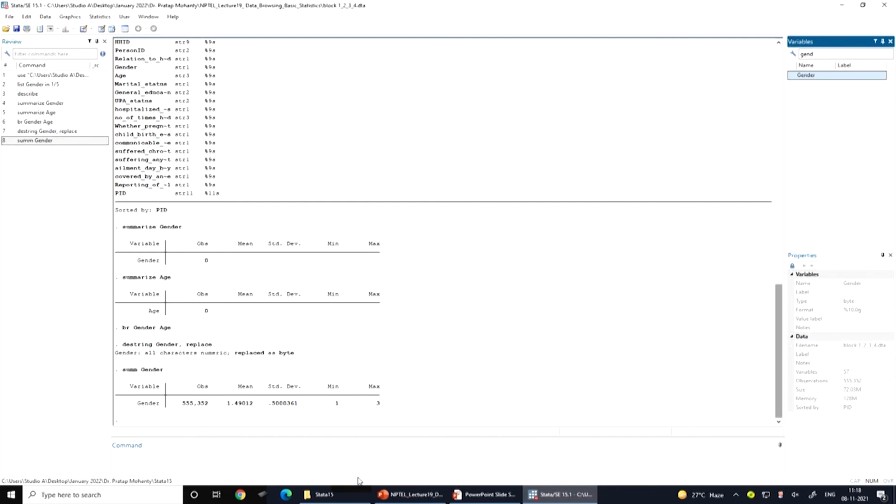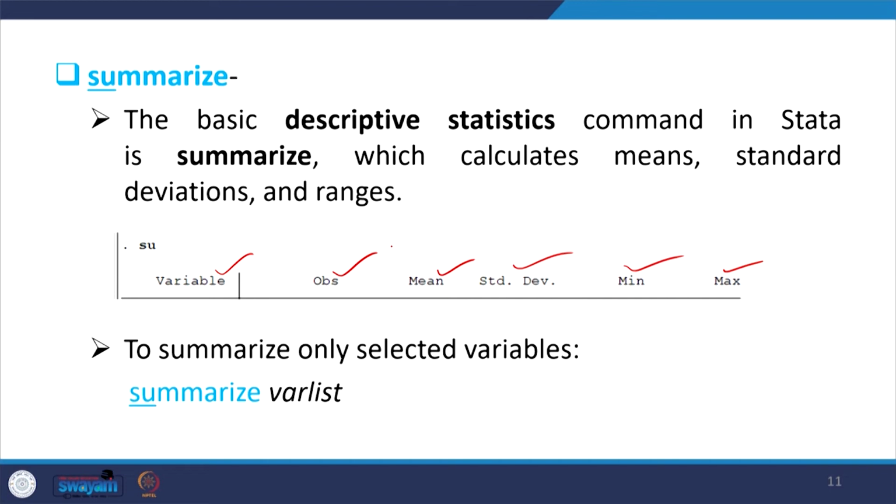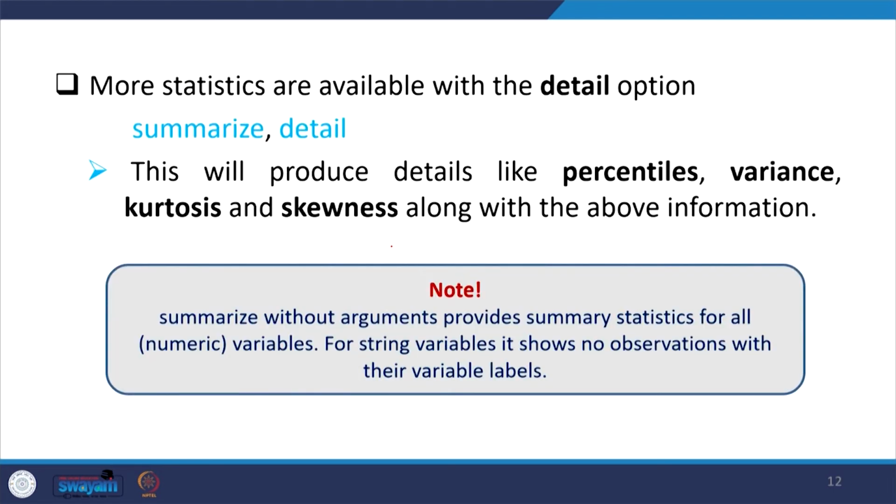Okay. So let us come back to our explanation once again. So, summarize and variable list, we have done it, and this is very useful. We can also get more options if we apply summarize comma detail, which gives more information like percentiles, variance, kurtosis, skewness, along with the above information that we explained to you. Summarize without argument provides summary statistics for all numeric variables.